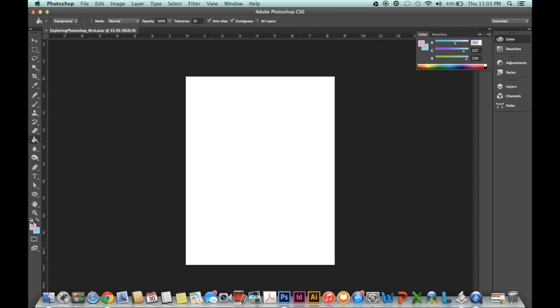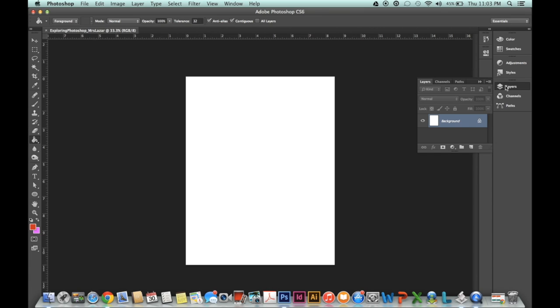Now, if you want to just quickly go back to black and white, to the default, that means the original setup, you just click right here on the black and white little boxes, and it'll pop it back to black and white. Okay, I'm going to show you something else. I'm going to change my colors again to red and pink. Foreground red, background pink. Let's take a look at how these colors actually work.